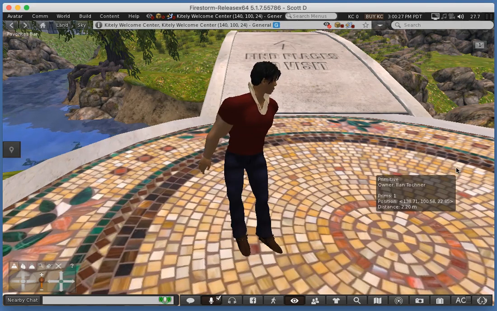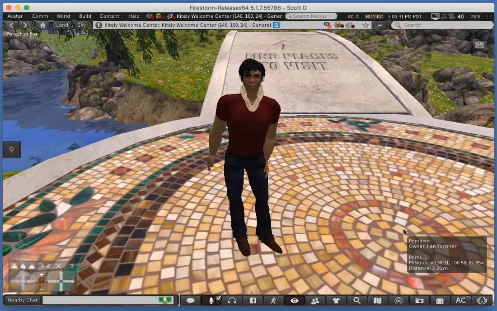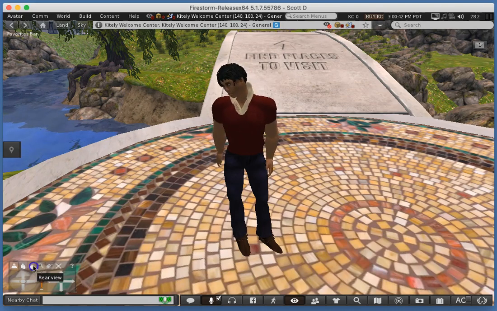So that's teleporting. Now, to find some interesting worlds to visit, here in the Kitely Welcome Center, there is a pavilion up on the hill behind me here that has some posters of really beautiful worlds to take a look at. So let's just head on up there and see what they have to show us.